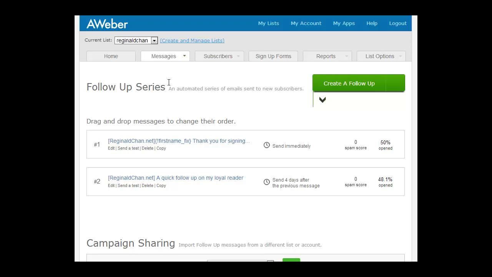For example, someone signs up for my newsletter on my blog, immediately they will receive the first email, which is here, number one. This will be the title of my email. It will be sent immediately, and it will show you the number of opened emails. This will be sent right after they have agreed on the confirmation email, or when they have clicked on the confirmation email. If they do not click on the confirmation email, they will not get this first email.